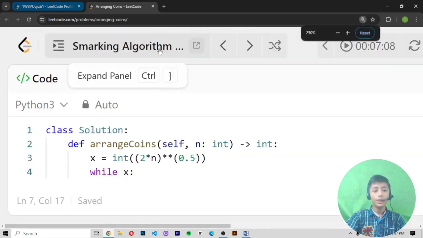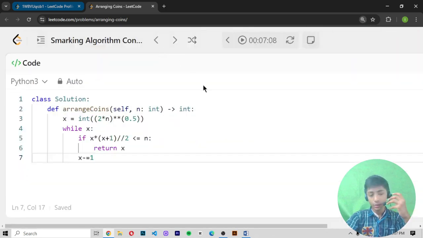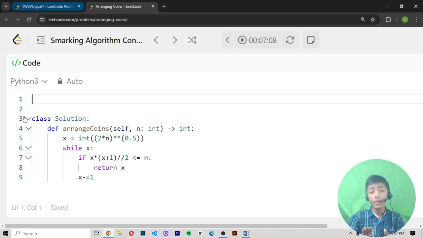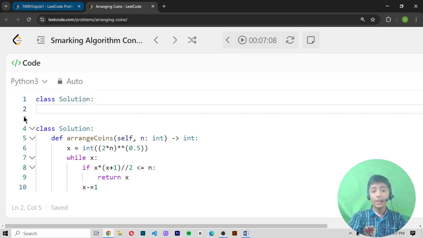So first of all, let me begin. I will show you all the code clearly. I am starting from the start. First of all, we create a class by the name of Solution. Please create a class of Solution. Do not create a class of anything else, like Solving. Create a class of Solution.